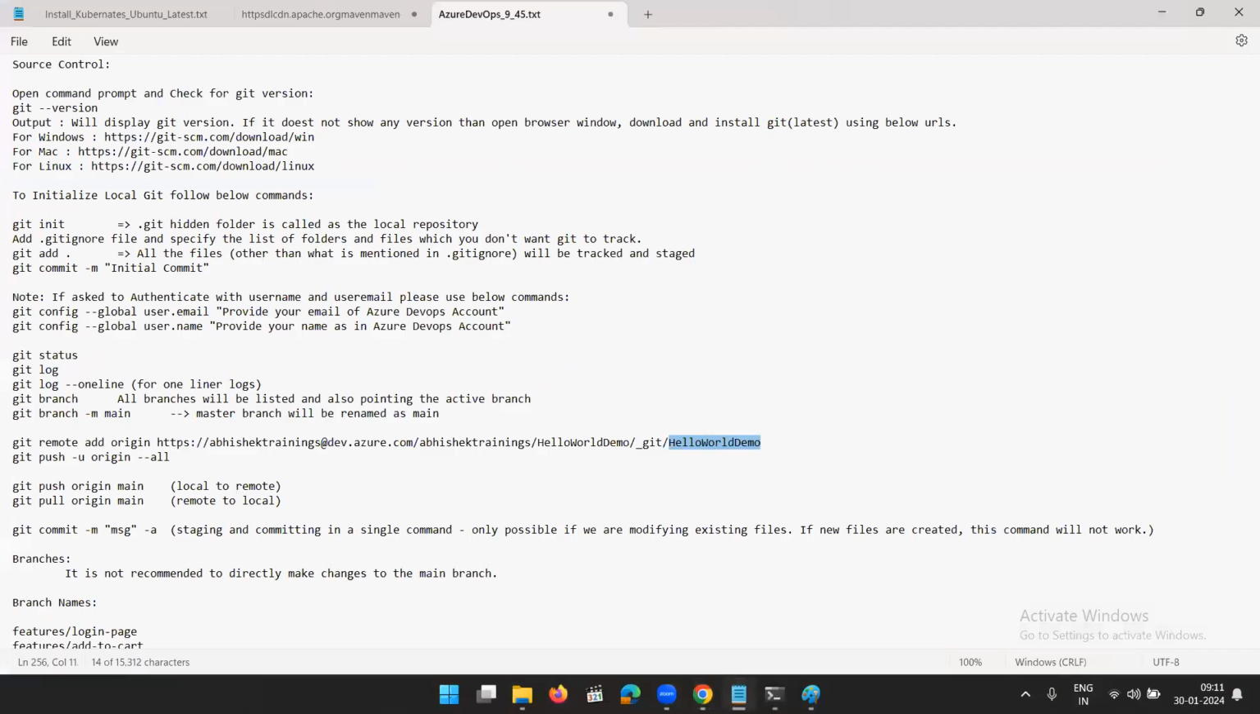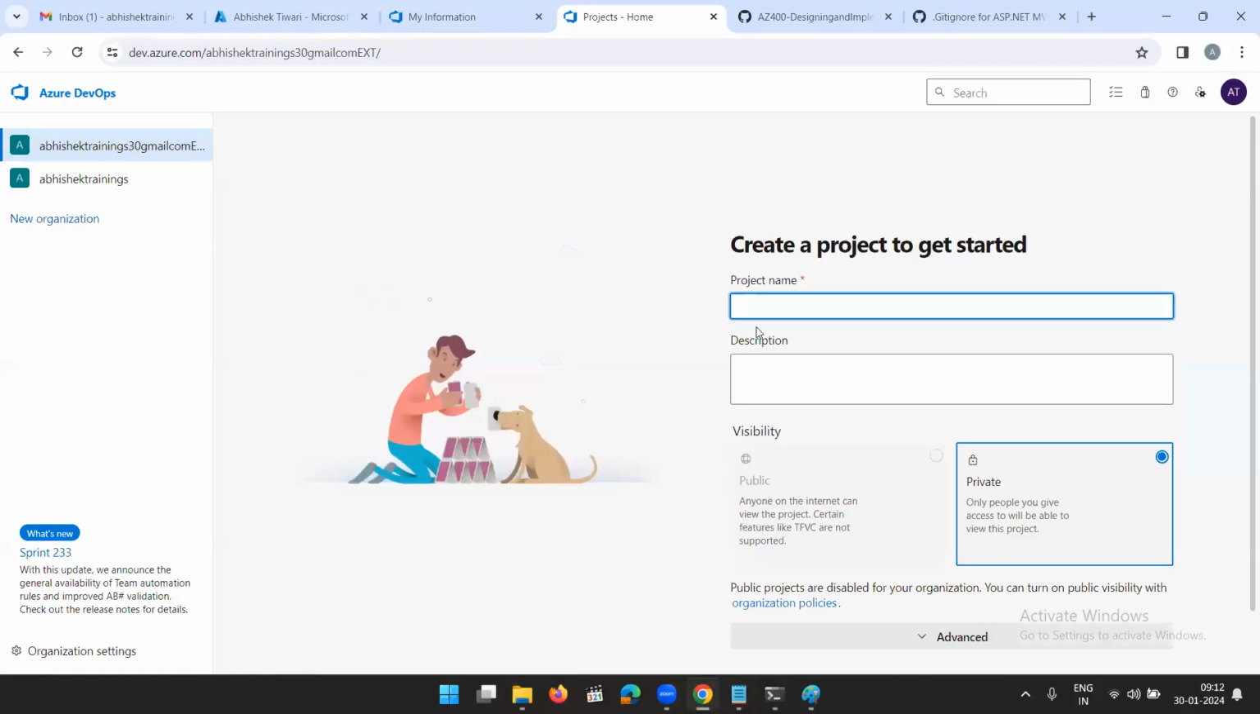Now, for example, what you can do is copy like this, hello world demo. Now, you can give the project name. If you want to give a description, you can give. What is this public and private?